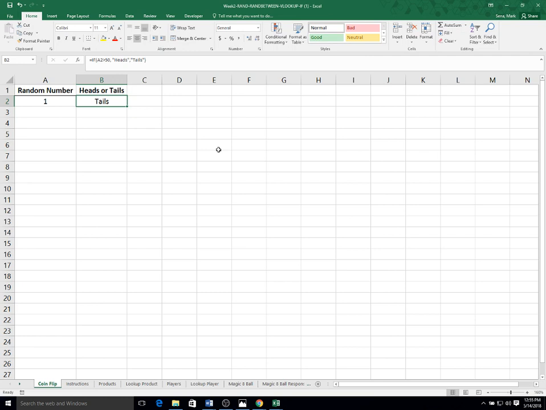So I'm going to hit F9 a bunch of times. And it seems to be working fine. So let's copy these cells down. So I'm going to select cells A2 and B2, and I'm going to drag down all the way to row 101. So I want to make 100 copies of this. I want to simulate 100 flips of the coin.